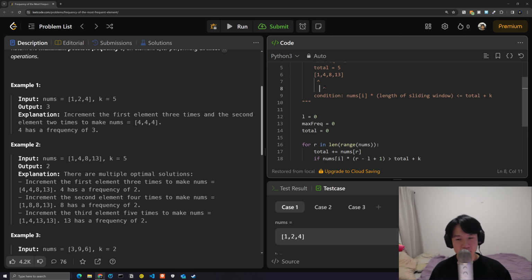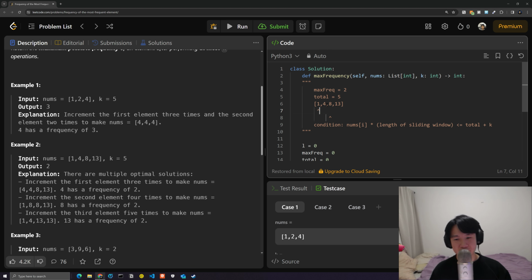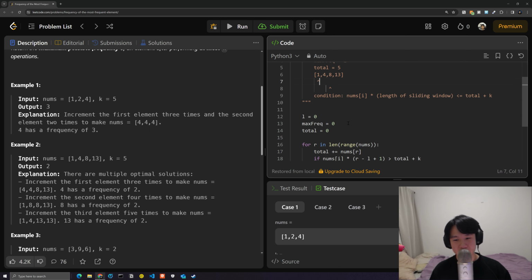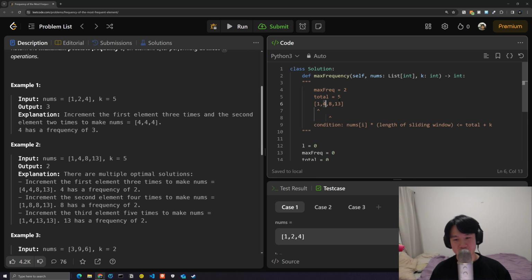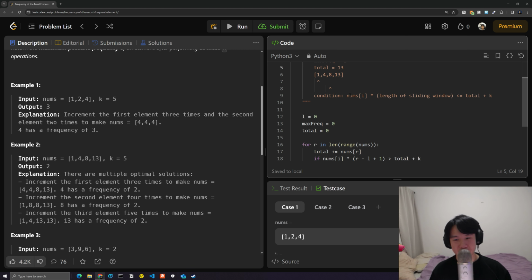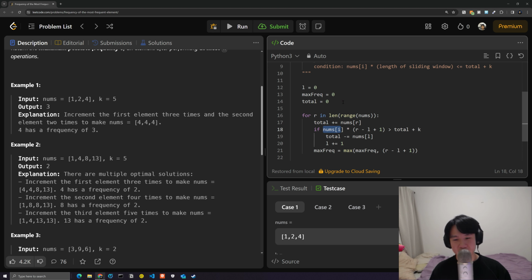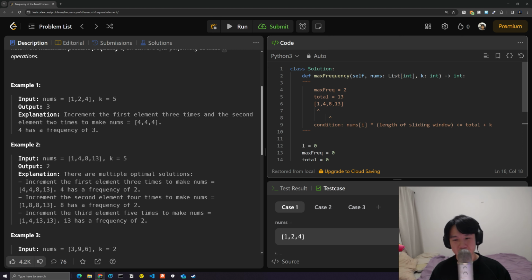We can see what 8 is, right? And then for the 8 value, if you set all the values to 8 so far, we'll go ahead and take a look here. Total plus equals nums r. So it's 1 plus 4 plus 8, that's 13, right? So total so far is 13. We go ahead and check to see what the current number is. It's 8. 8 times 3, 24.